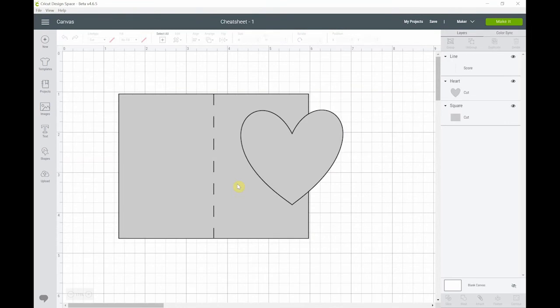Now, the attach function is often used to attach score lines to the proper object. Score lines will help you fold papers. In this example, the rectangle could be a card we want to fold. You can see the line is set to score instead of cut in the layer panel. A score line by itself is not really useful. You'll need to attach it to the proper object in order for Cricut Design Space to know which object it needs to score.